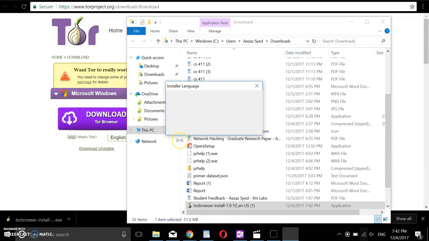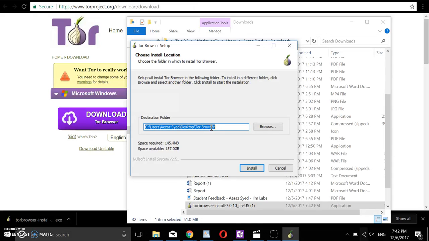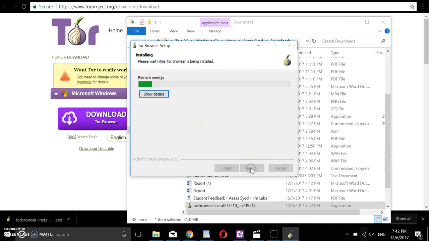I just clicked it and it's installing. You choose which language you want. I prefer English, and then you can choose which location you want to install it on. I would prefer my desktop because that's where I store most of my stuff. And I just press the install button. And it is really fast.